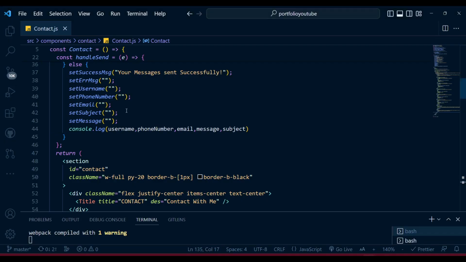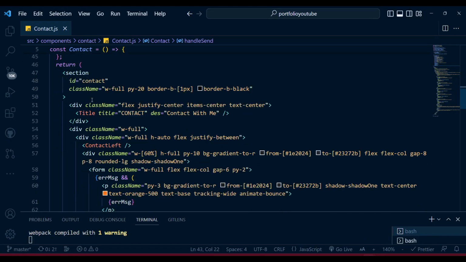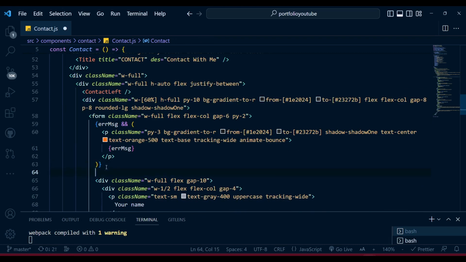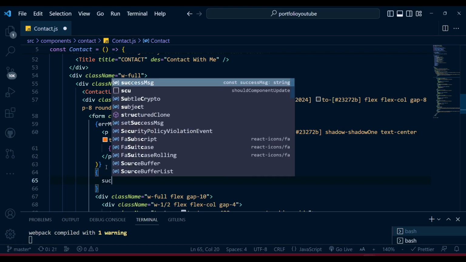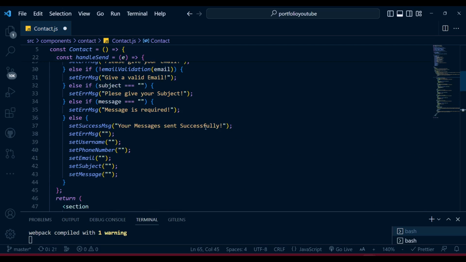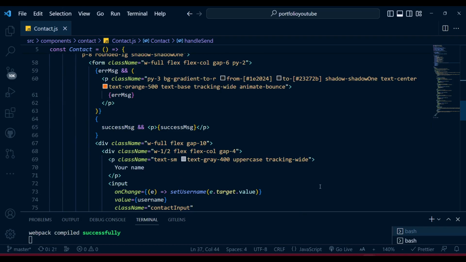The error message is gone, but we are also creating a success message, right? So also we need to show our success message. So now in here, after the error message, because whenever an error message is there, the success message will not be there. If a success message is there, we're gonna again return another p tag which will contain the success message. Remember the success message, your message has been sent successfully. So that message will come over there.